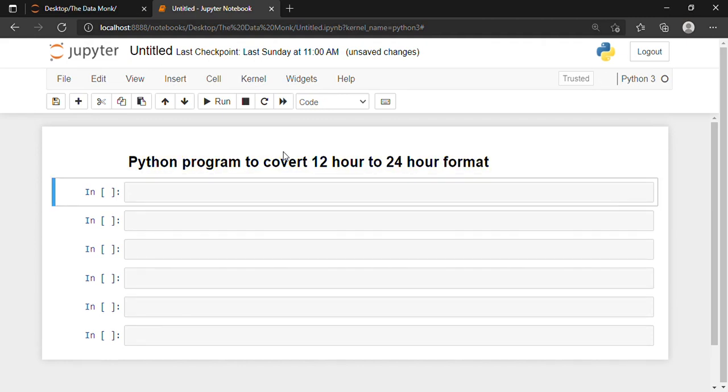Now what is 12 hour, what is 24 hour, we are all familiar with it. Just to give you a note, in the 12-hour format we have time from 1 to 12, and in 24 hour, after 12 it comes 1 again on the clock, but in 24-hour format it becomes 13, and 2 becomes 14, and so on, 3 becomes 15, like that.